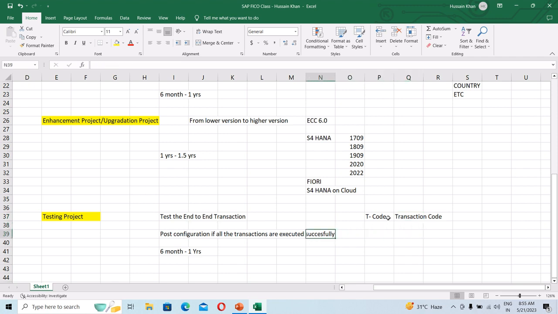Okay, so we were discussing the testing project. Testing is basically to test the end-to-end transaction of any particular T code. Let's suppose configuration has been done, right? Once the configuration is performed, the consultant needs to test whether that configuration is developed as per the business requirement or not. If we are executing that particular T code, are we getting the exact results or not? That is basically a testing project, right?